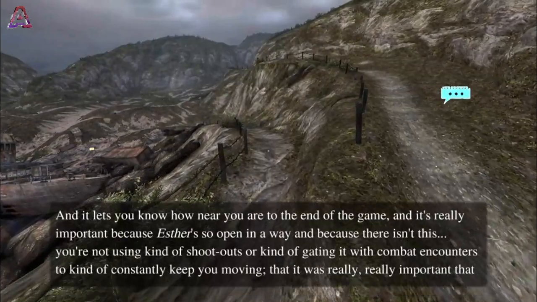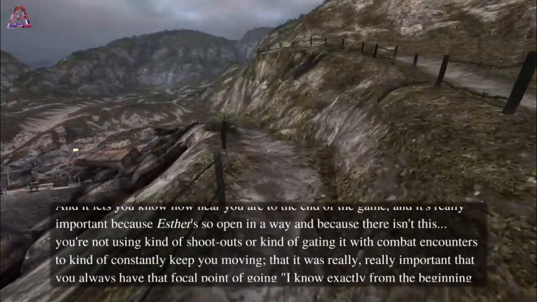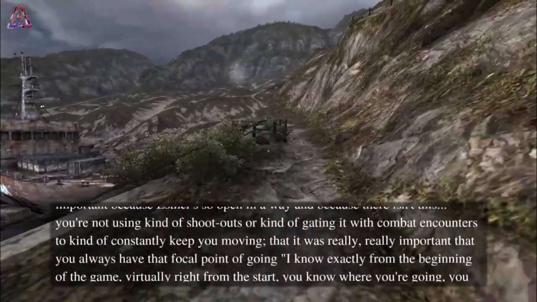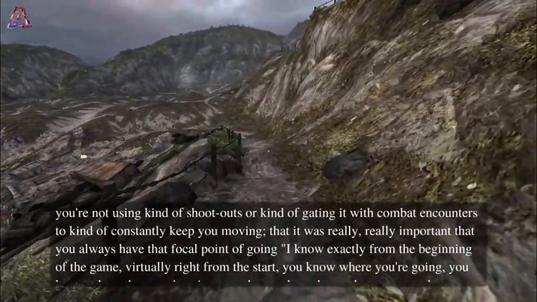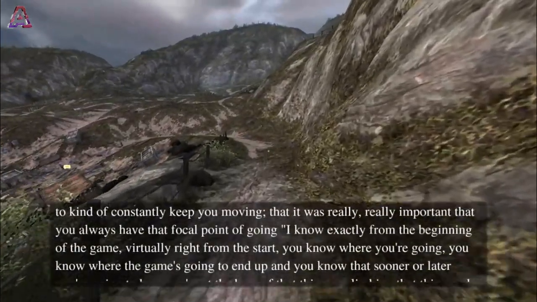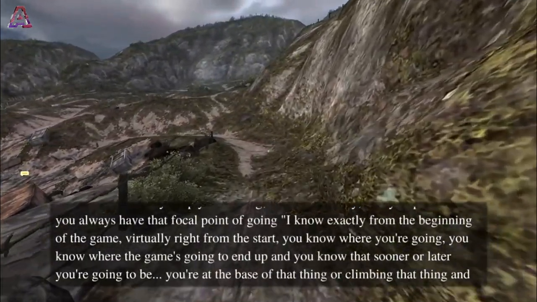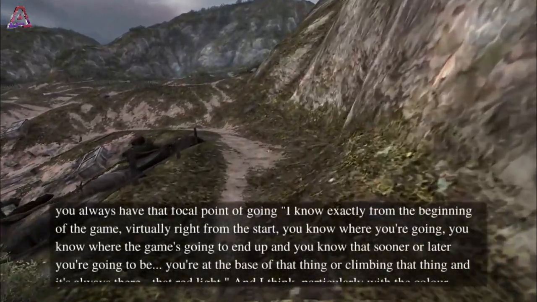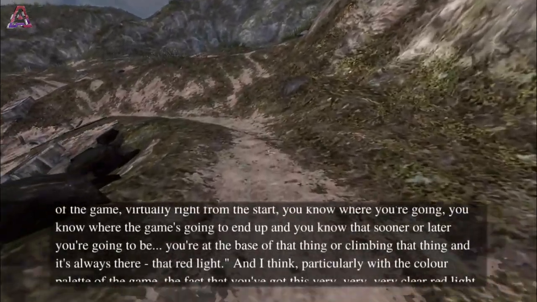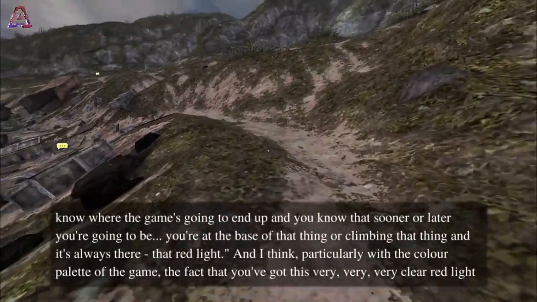It was really important because Esther is so open, and you're not using shootouts or gating it with combat encounters to constantly keep you moving. It was really important that you always had that focal point. Virtually right from the start, you know where you're going, you know where the game's going to end up, and you know that sooner or later you're going to be either at the base of that thing or climbing that thing, and it's always there, that red light.